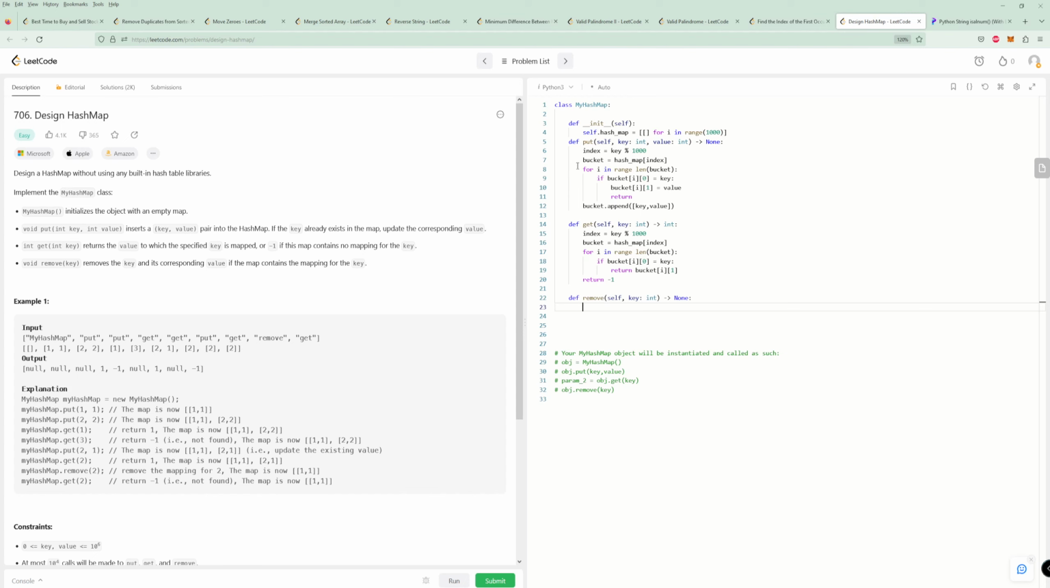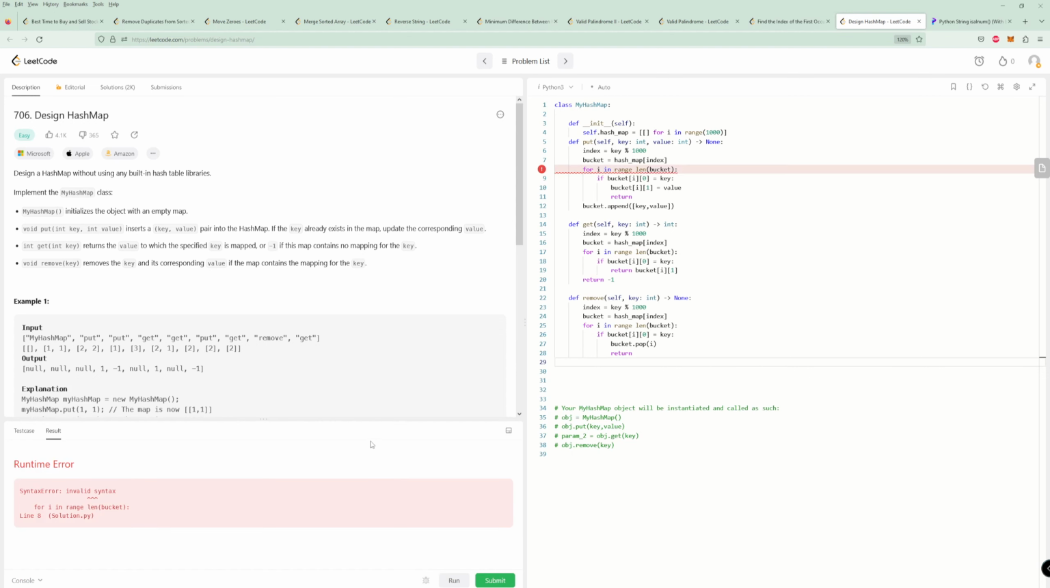Remove removes the key. So yeah, this is going to be a little bit slow because it's an easy problem, but that's okay. And it's going to be similar to this put, same thing. So we're going to find it. We're going to go in here. If bucket equals key, then we're going to need to remove right here. So we need to remove this from the hash map. And I think the way we do that is bucket.pop index i, and then we just return. Otherwise, we don't need to do anything. So I think that's good.